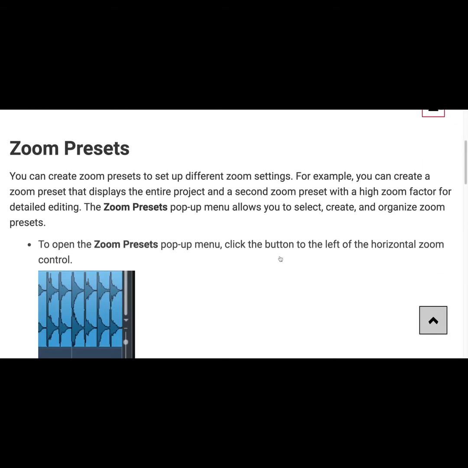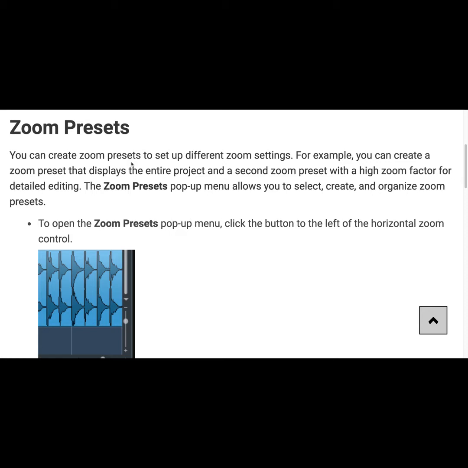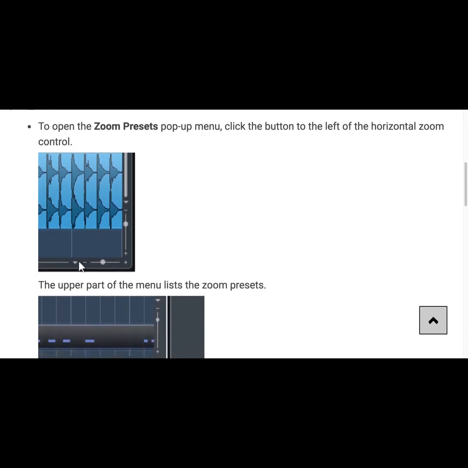Zoom presets. You can create zoom presets to set up different zoom settings. For example, you can create a zoom preset that displays the entire project and a second zoom preset with a high zoom factor for detailed editing. The Zoom Presets pop-up menu allows you to select, create, and organize zoom presets. To open the Zoom Presets pop-up menu, click the button to the left of the horizontal zoom control.